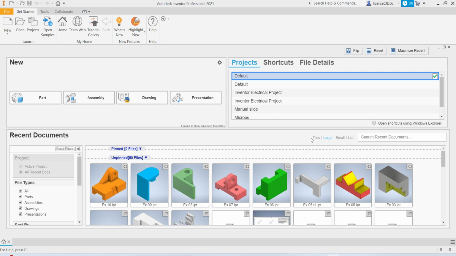Today I am going to teach you how to prepare a basic 3D model in Autodesk Inventor software.